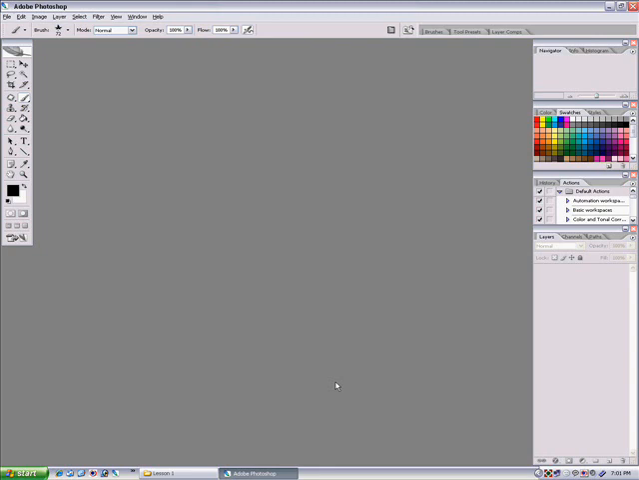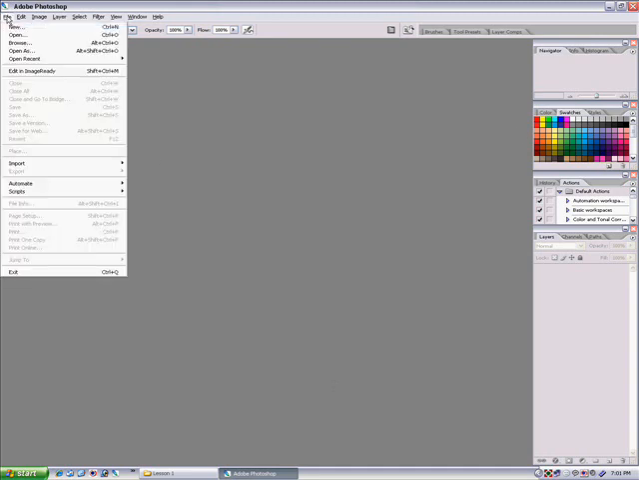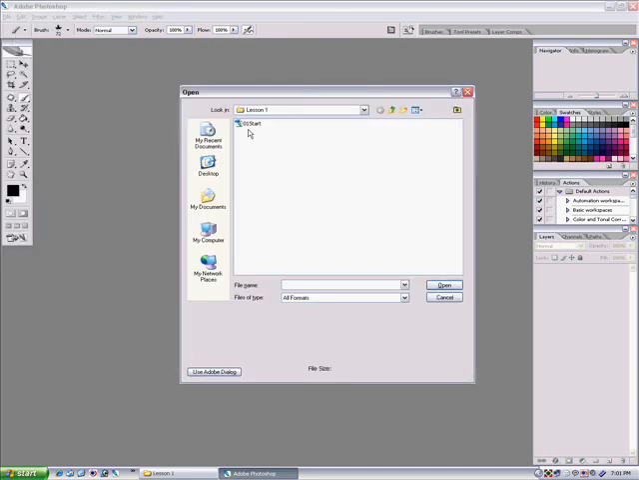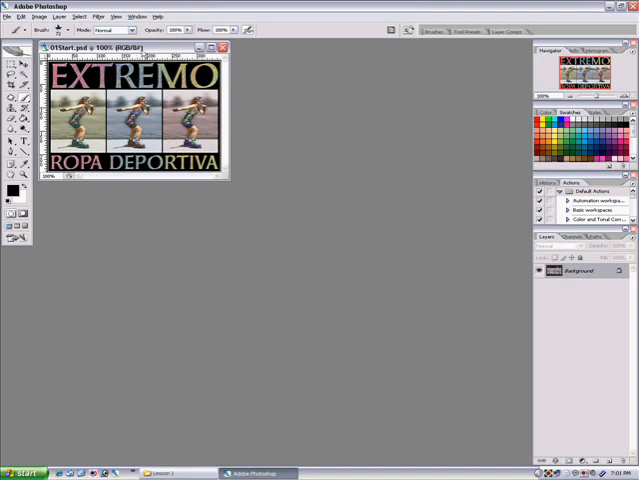Now, for today's lesson, as you can see, I've already got Photoshop open. What we're going to do is do a file open and navigate your way to the lesson materials I gave you for today, which is called 01 Start, and we're going to open it.